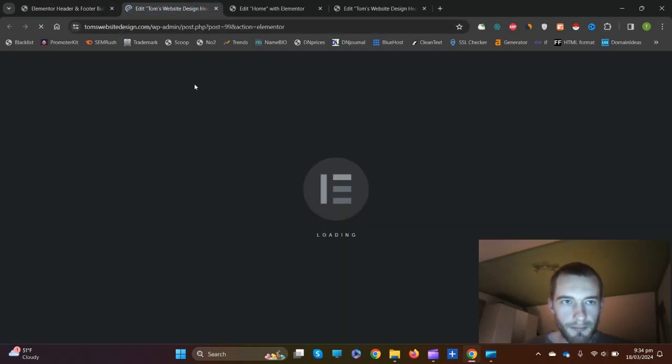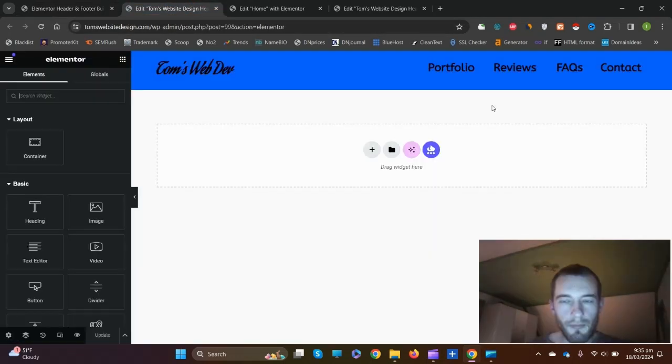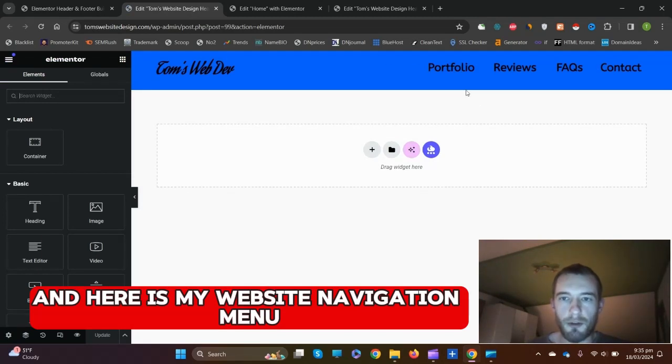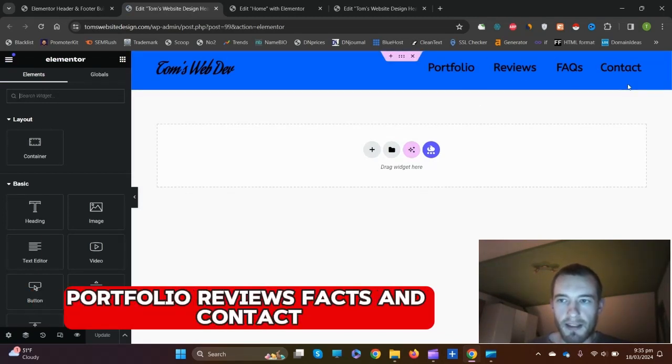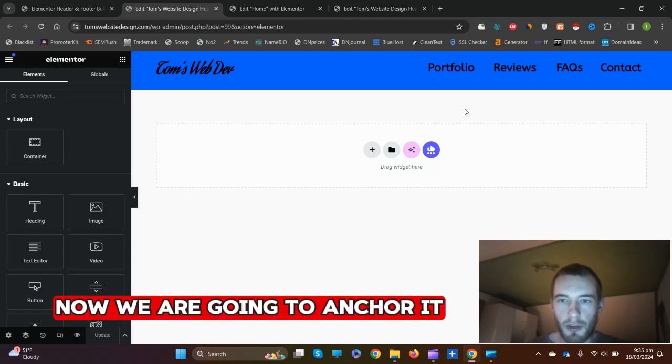Open a new tab. And here is my website navigation menu. Portfolio, reviews, facts and contact. Now we are going to anchor it.